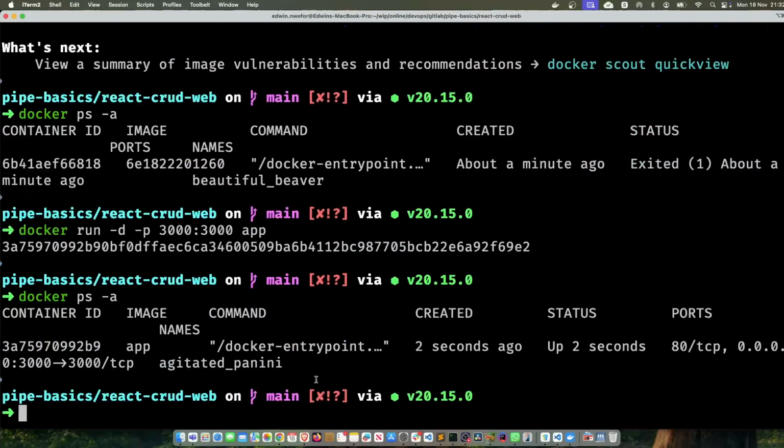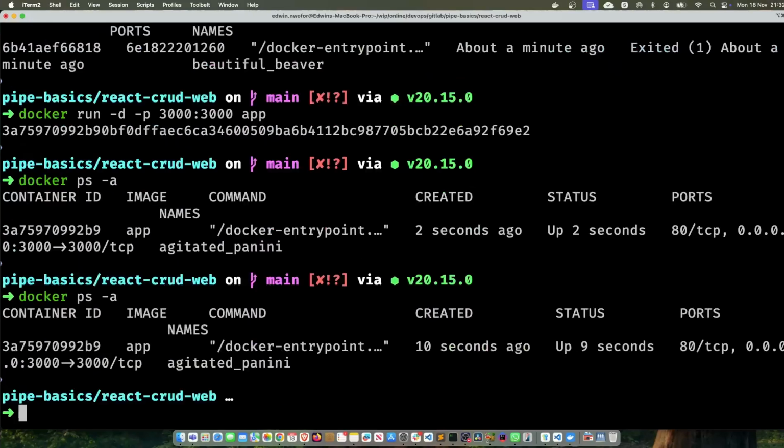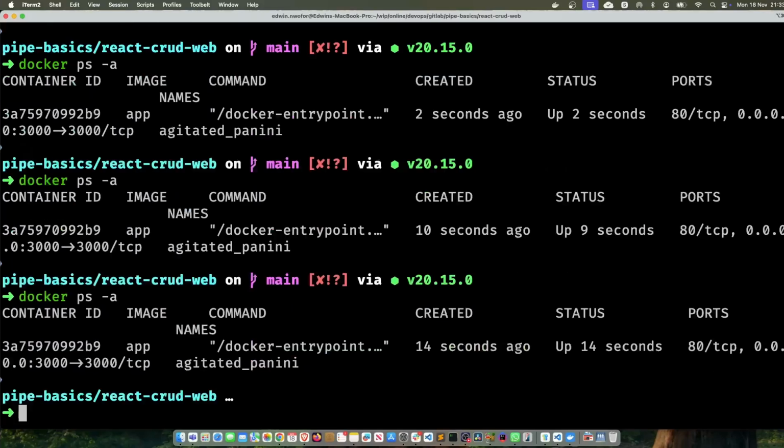Woohoo! Finally, this is running. It says up 2 seconds ago. So run it again just to check. Up 9 seconds ago. One more time. And run it one more time. 14 seconds. So it's not coming down.